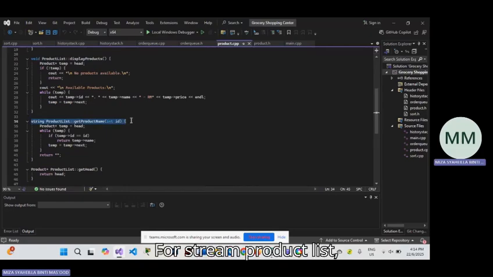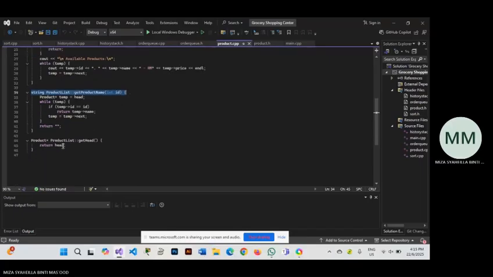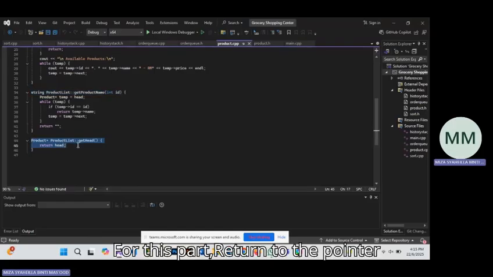For stream product list, search the list for a product with a matching ID, and it will return the name if found. Otherwise, return an empty string. For this part, return the pointer to the first product in the list.